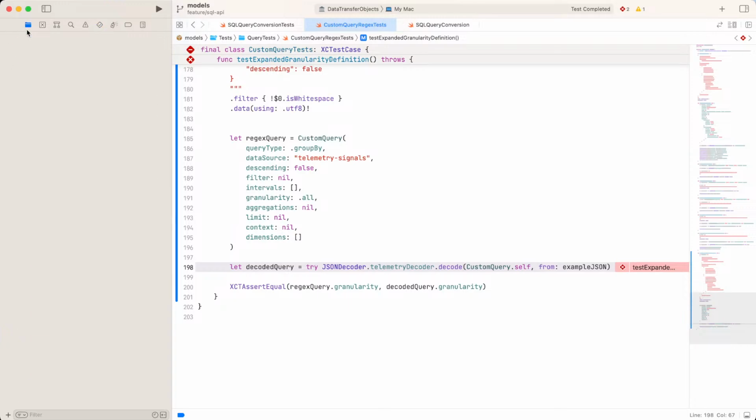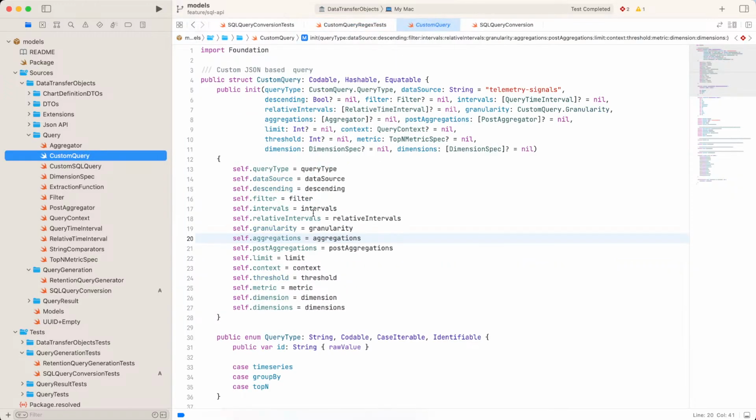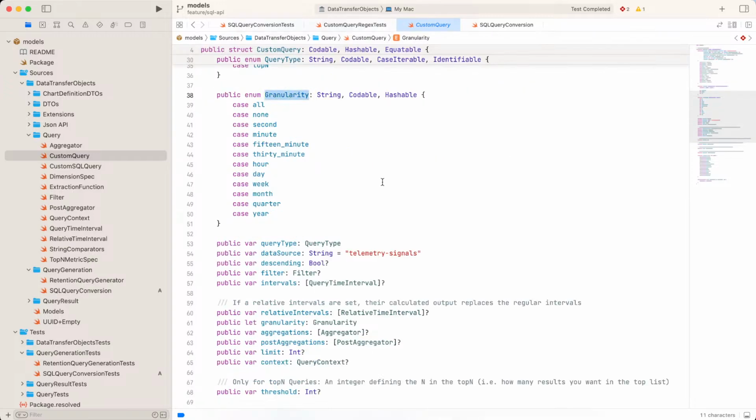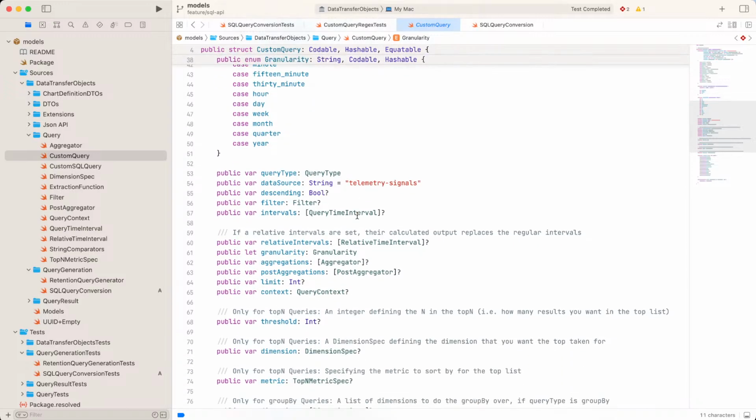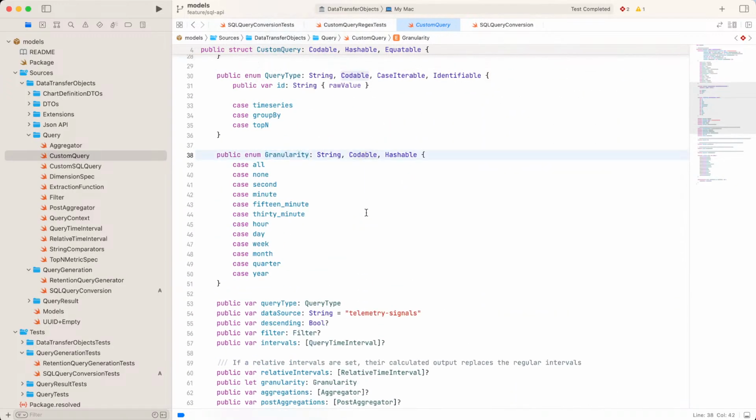let's go to where we define this. Custom query has a granularity, and this is basically an enum. It actually is an enum, not basically. And it doesn't even have custom codable entries, which is sad in a way because then I have to add them. Okay.